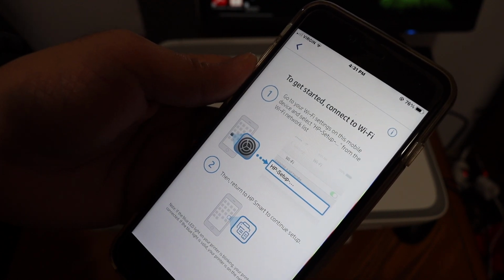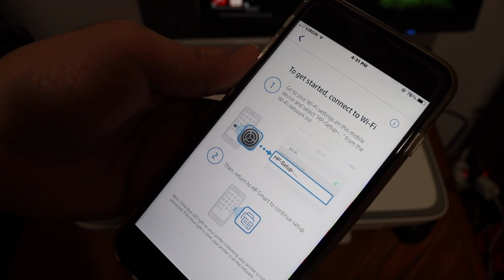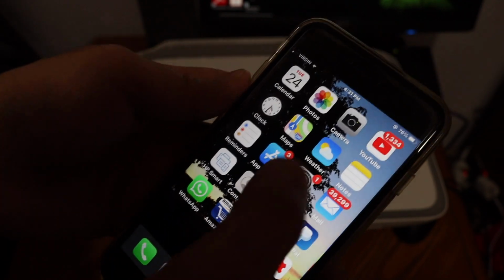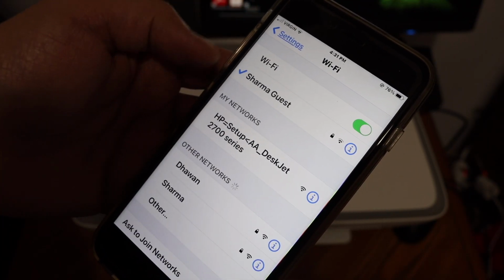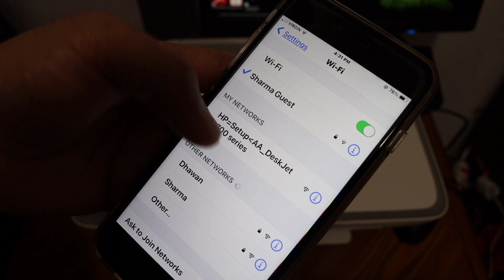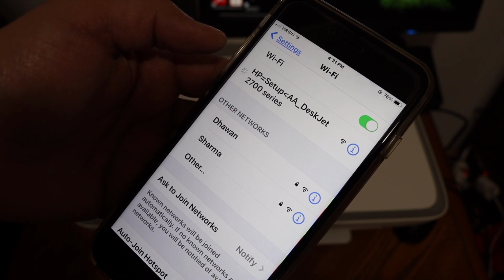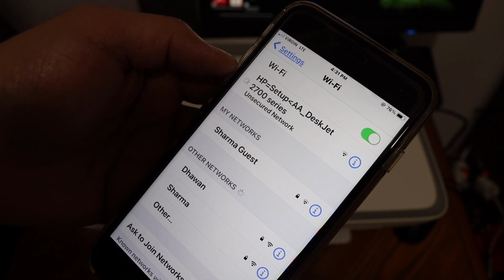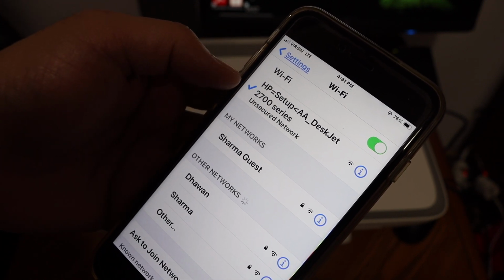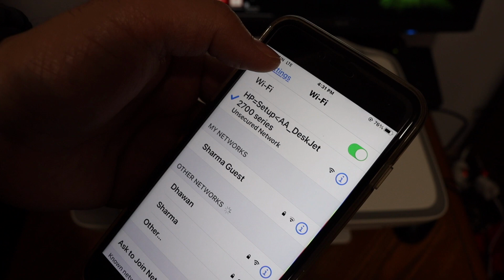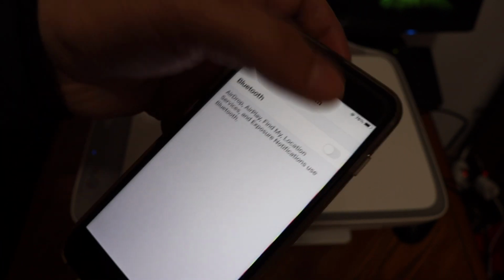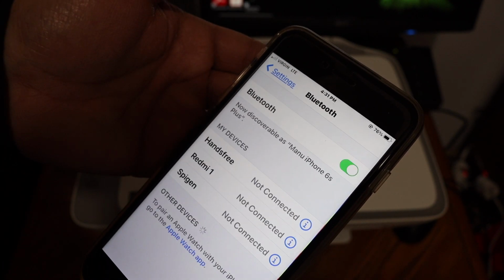And here it says to get started, connect to Wi-Fi. So go and open the Wi-Fi settings. In the Wi-Fi, look for the printer setup, that is 2700 series. Click on that. So just wait for the confirmation. Now it is connected. Also switch on the Bluetooth. So go and switch it on.